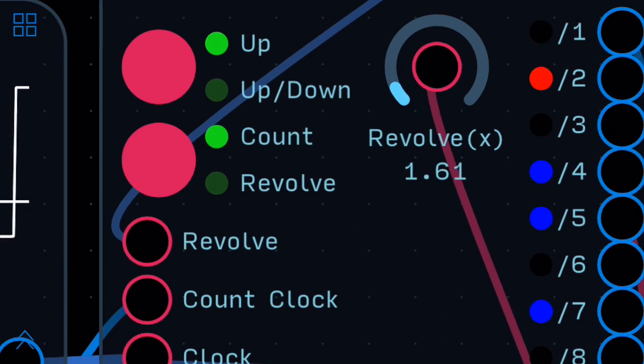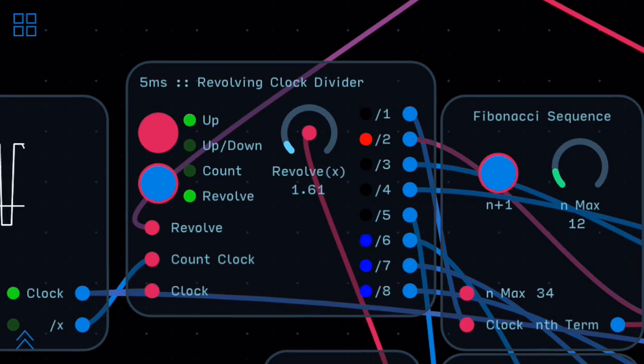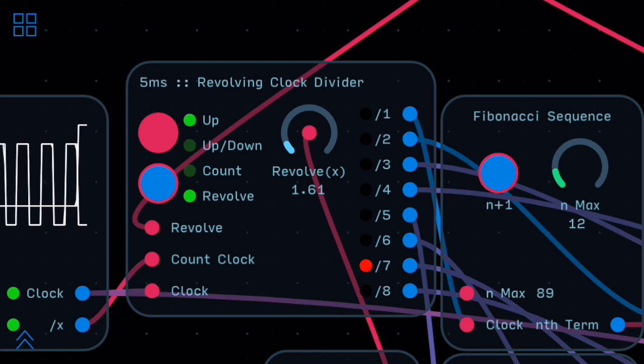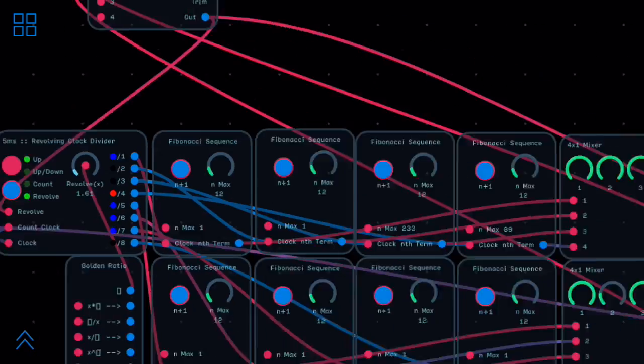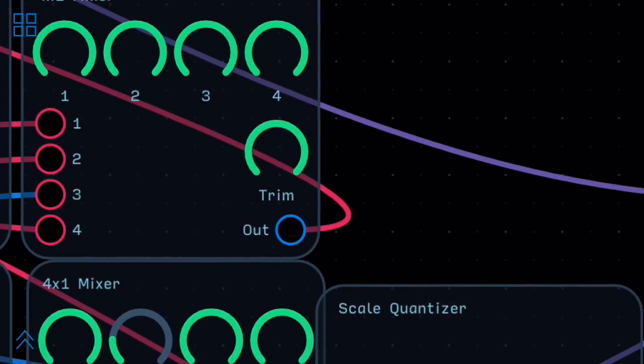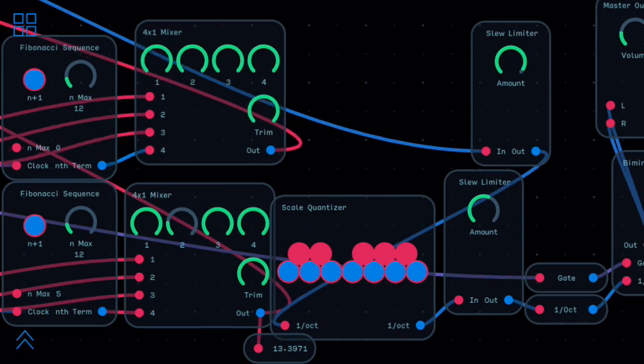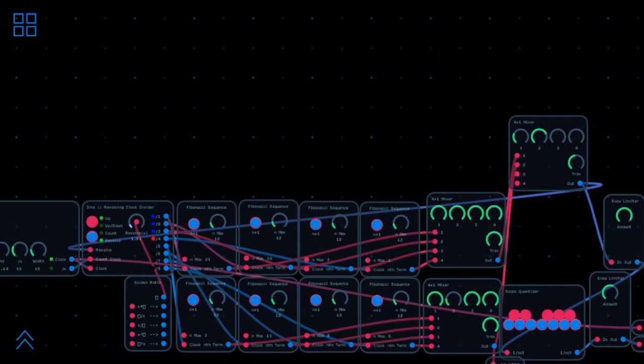But if I put it on revolve, you see it has a little bit more chaotic motion to it because there's some feedback going in there. Makes some interesting melodies. I can also control the range here. Whoops. I got away.